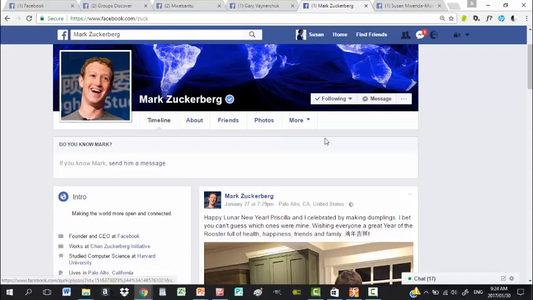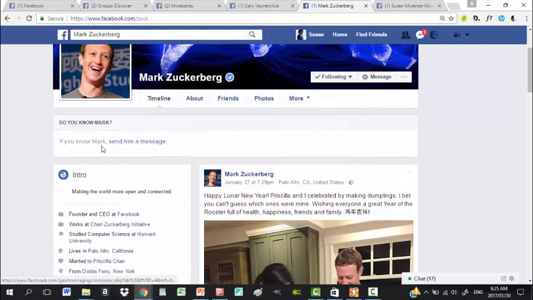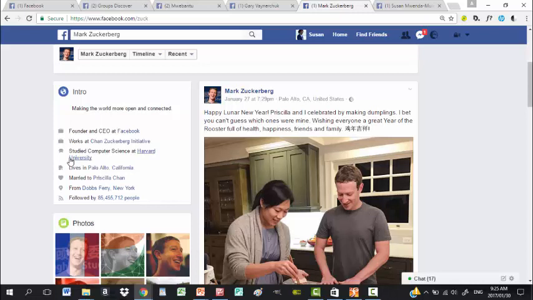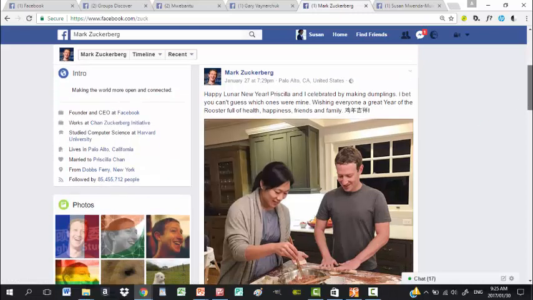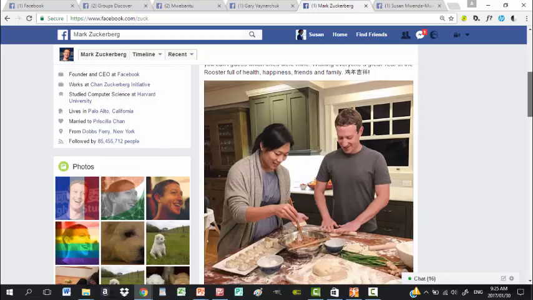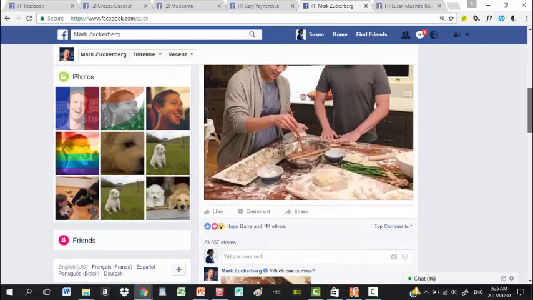This is Mark Zuckerberg, the owner of Facebook. This is his personal timeline. It's not a page, it's a personal timeline. So if you know Mark, send him a message. Yes, I know him, but he doesn't know me, so I'm not sending him a message. Okay, so these are his details. The founder and CEO of Facebook. That's him and his beautiful wife here, Priscilla. They're at home cooking. He's a very laid back guy, this guy.